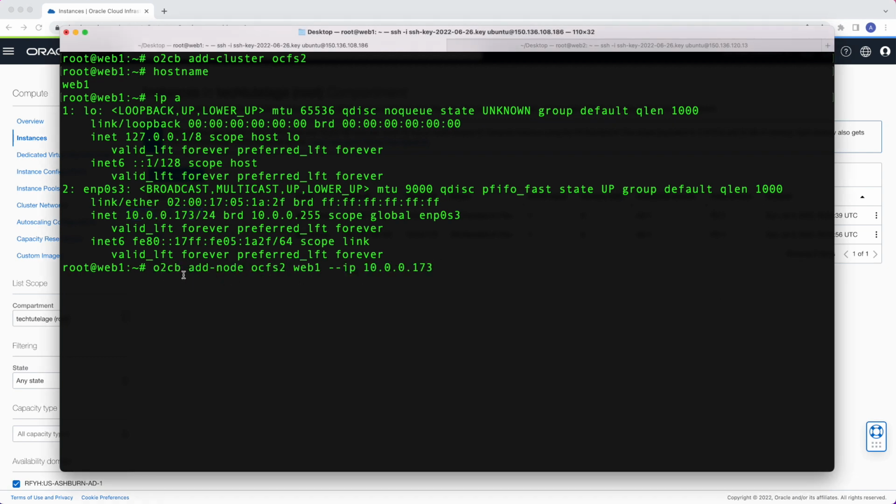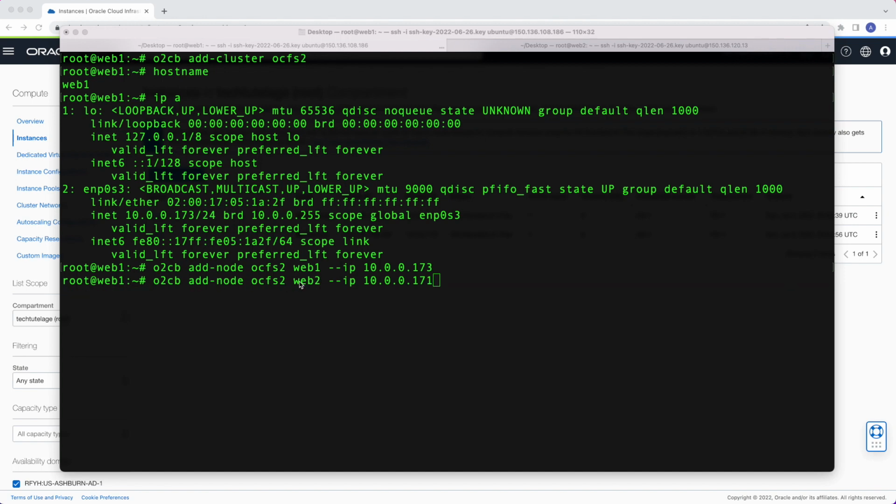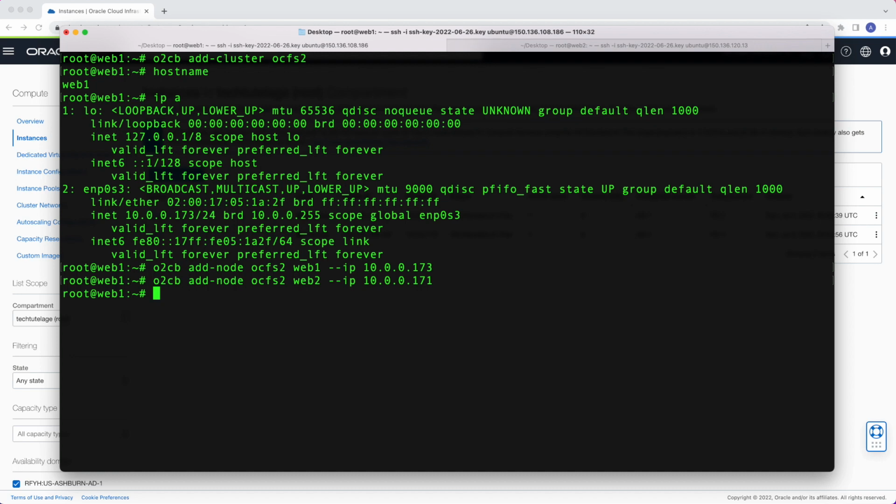So basically, we're adding this node to this configuration file, right? So earlier we created the configuration file, and now we're adding our node web1 with IP of .173 to the configuration file. So I'm going to go ahead and run that. And then the second command is pretty much the same, except we're going to add our web2 server to it. And so we have web server 2 with IP of .171. If you go back here just to confirm, the IP is 171. And we're adding this server to the OCFS2 configuration file. And you can go ahead and click enter to do that.